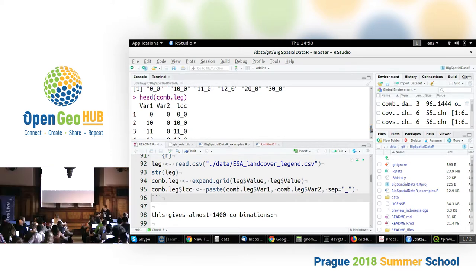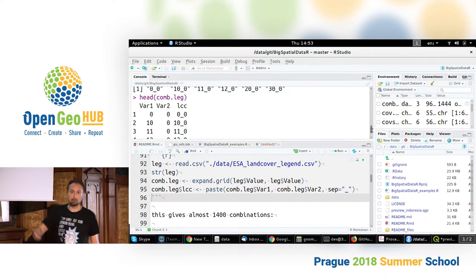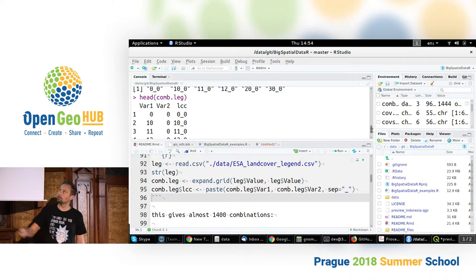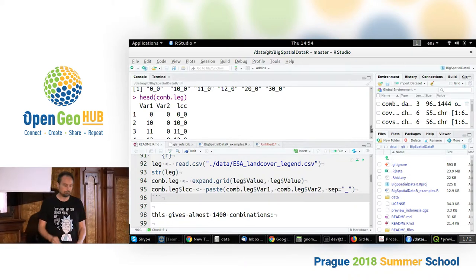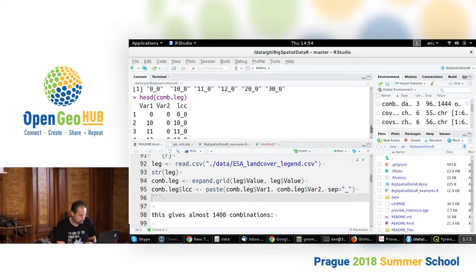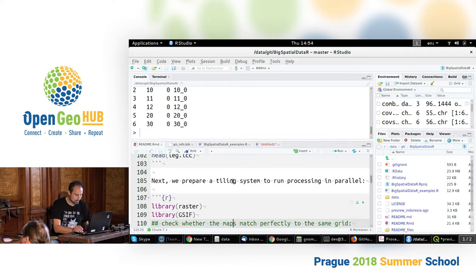So I have an input class, let's say value 0, and an output class value 0. This is a combined legend: 0, 0, 10, 0, 10, 0. Right? But there are also reverse combinations possible. It can be 0, 10. Right? That's a different class from 10, 0.